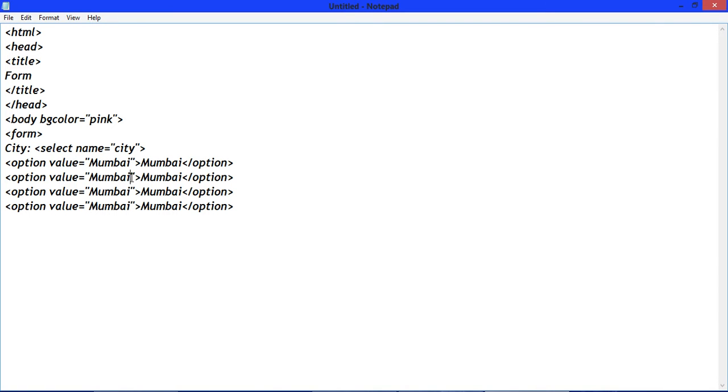Now do it Delhi, here also Delhi, here Chennai, Chennai, here Kolkata.